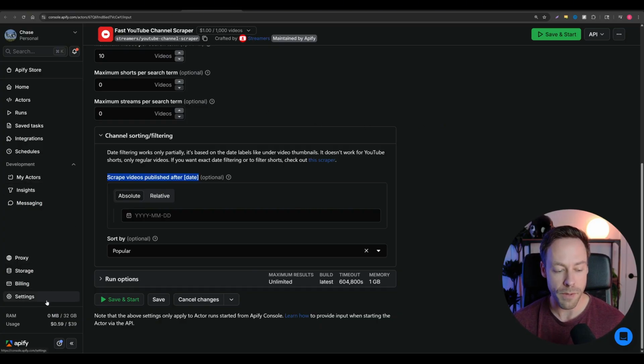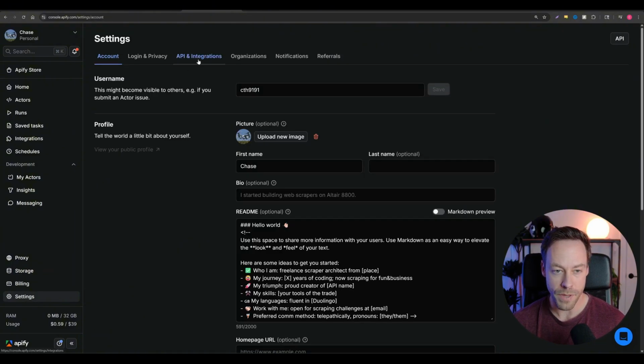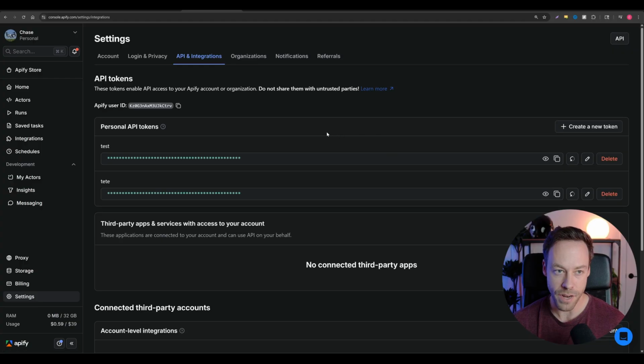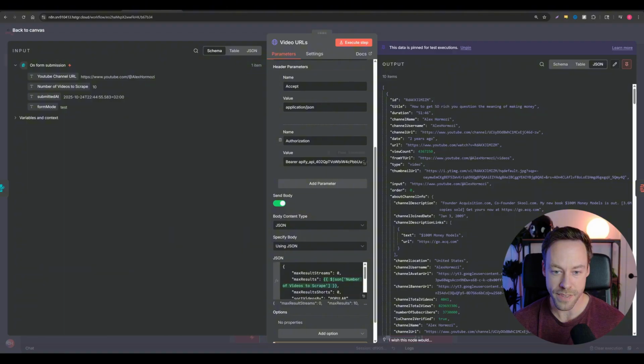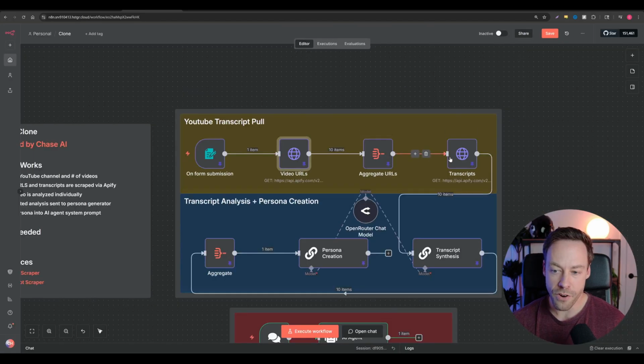If you want to get your API key, you're going to go down to the left where it says settings. You're going to go to APIs and integrations, and you're going to find it right here. Make sure you copy that. When you come back inside here, you paste that right here. It's still going to need to say Bearer, so it'll be Bearer, space, your API key. So next we just aggregate all those URLs.